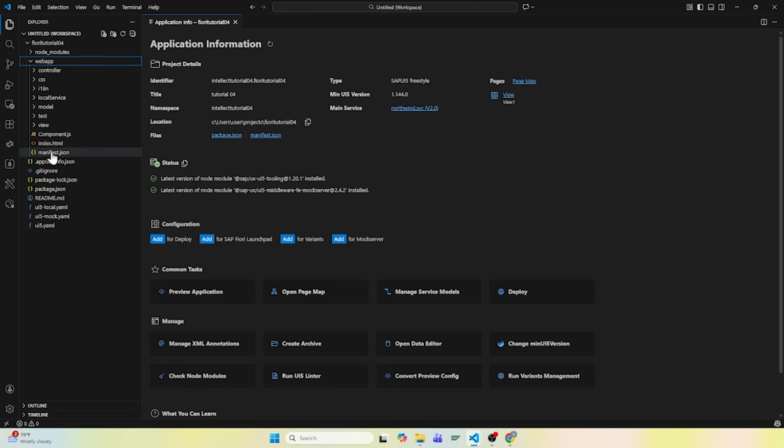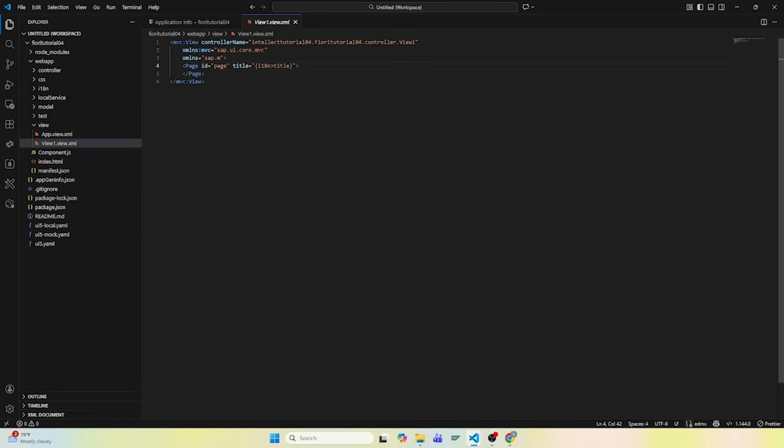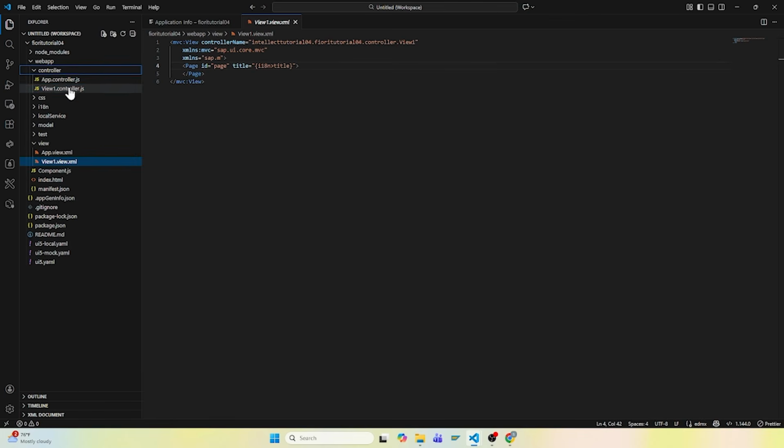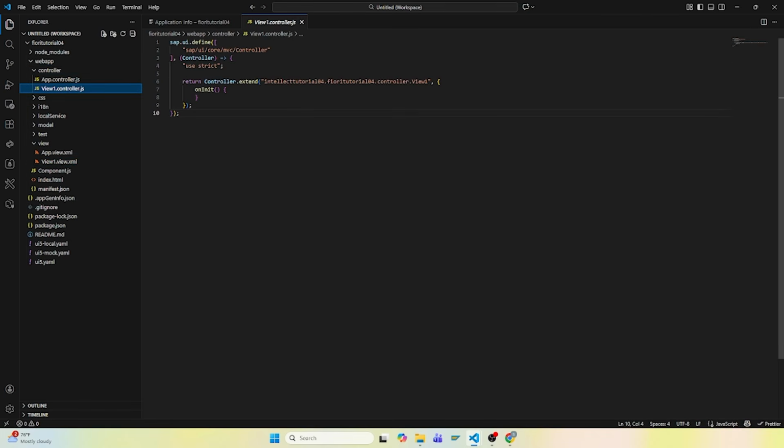If we go to the view folder, it contains all the XML files that define how our UI looks. And if we go to the controller folder, for every view there's a corresponding controller. The controller contains the JavaScript logic for that view. So whenever a user clicks a button, selects a list item, or navigates between two screens, all that logic is written inside the controller. Then we have the model folder. The model folder is used to manage application data.